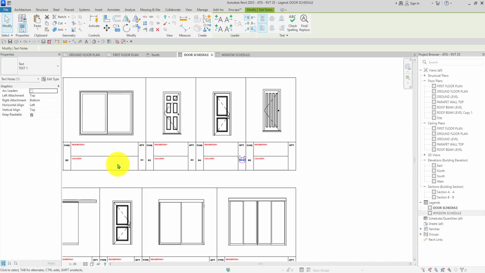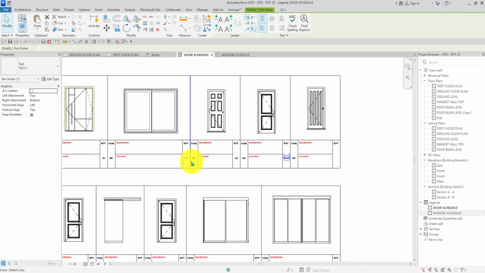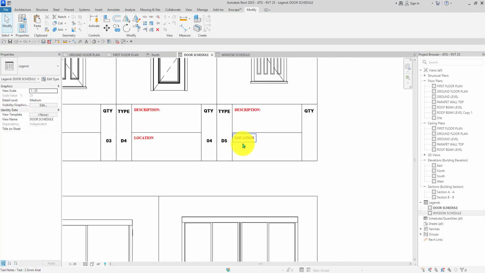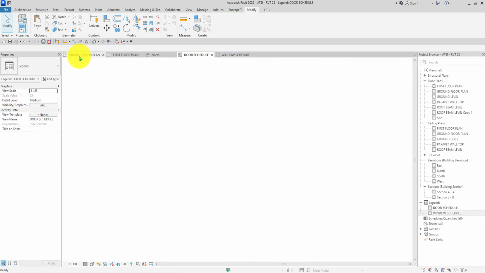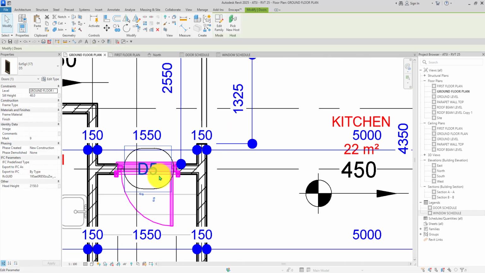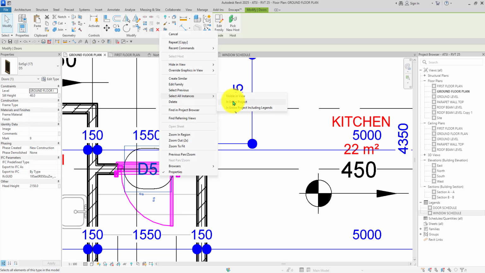Wow, so we had door 1 as 1. Door 2 we had as 1. Door 3 we had 3. Door 4 we had 4. I hope door 5 we get 5 as well. So let me head straight into ground floor plan. Let me find door 5, multi-select, right click in entire project.